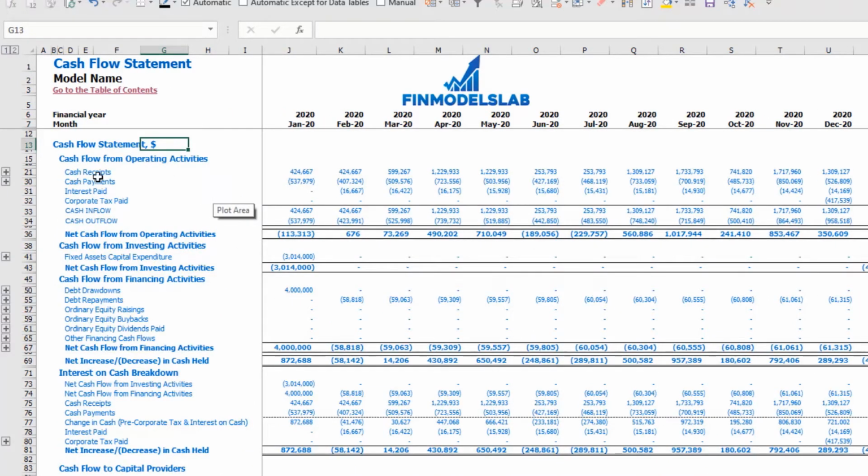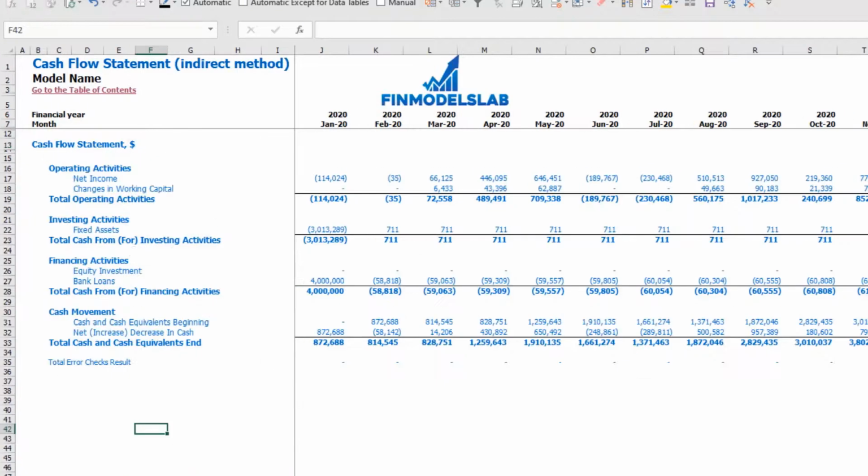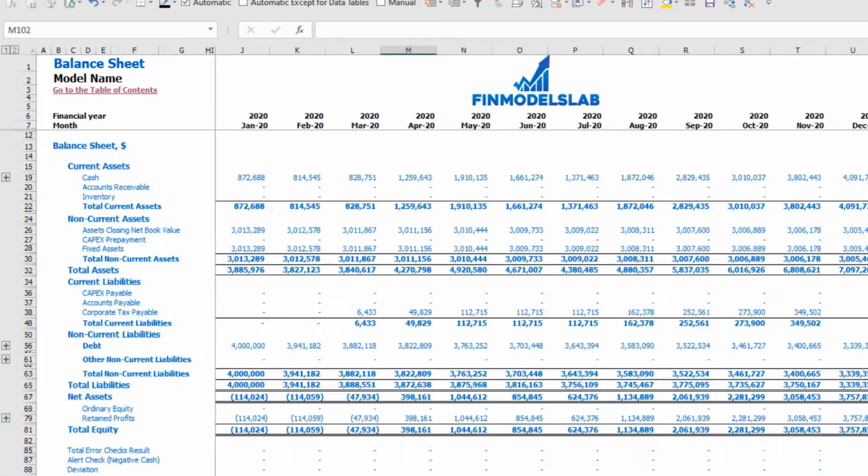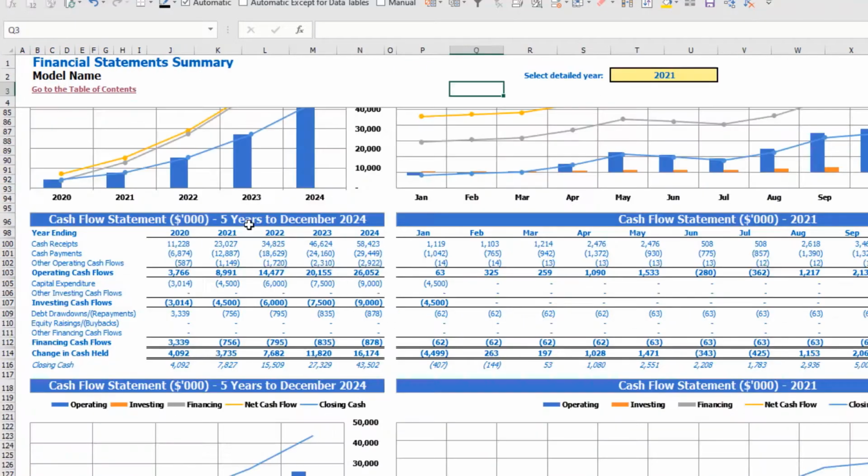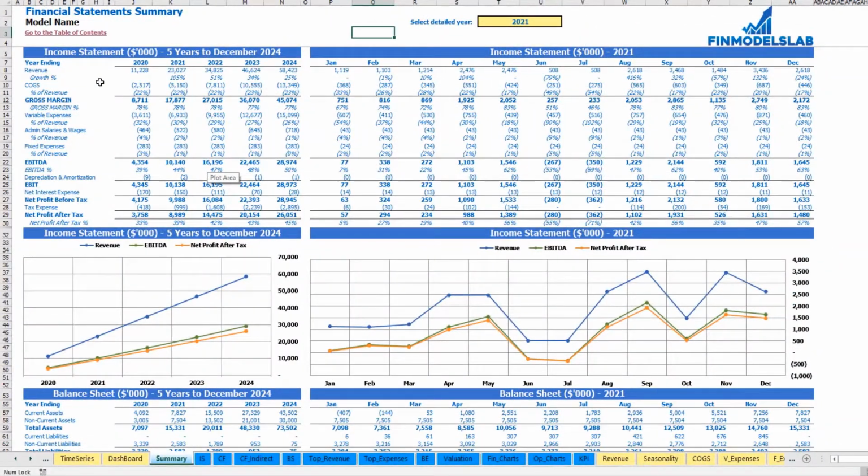On the cash flow statement, you may see your cash flow broken down by cash flow from operating activities, cash flow from investing activities, and cash flow from financing activities. The same information you may see on the cash flow statement in indirect method, operating, investing and financing activities, but in a more collapsed form. Just easier to see the information here. And the balance sheet will show you the breakdown of your current assets, non-current assets, current liabilities, non-current liabilities, and equity by its subcategories.